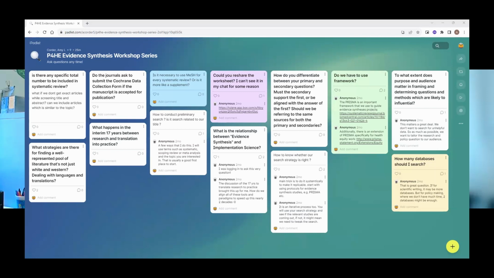so that if you're not finding quite what you need, you can always expand the topic when you're working on that search. And we do have one question that popped up in the first workshop, and I don't know that a lot of the names look familiar from the first workshop, so I'll go ahead and repeat it just because it's an interesting question. So what happens in the interim 17 years between research and translation into practice?